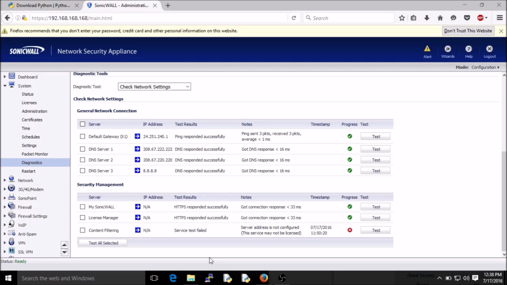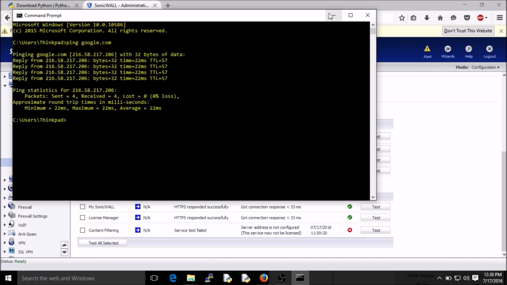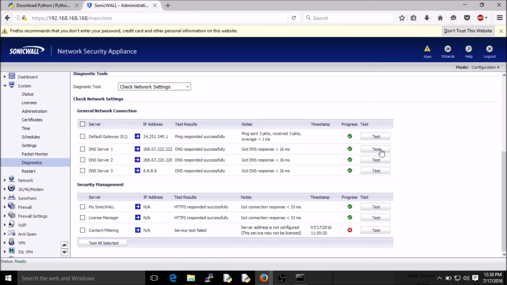So let's make sure. So we'll just do a ping, and we do have connectivity right there. Remember, I did this laptop with a static IP in the 192.168.168.0/24 subnet. So remember, you got to make some changes on the configuring device too. It's not just all SonicWALL. But so for that, we're registered, we have internet connectivity. So there's a lot more to do with this, but that's it for this video.